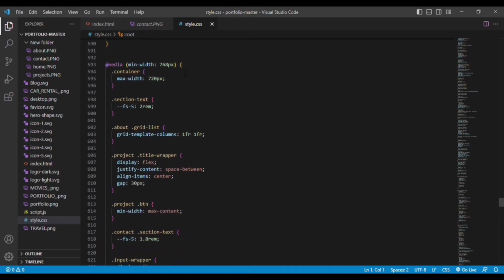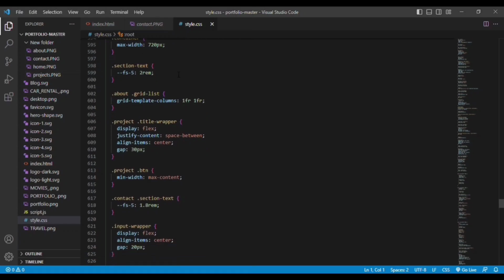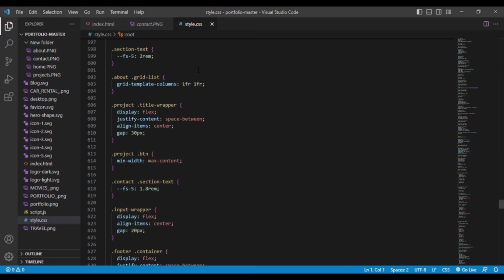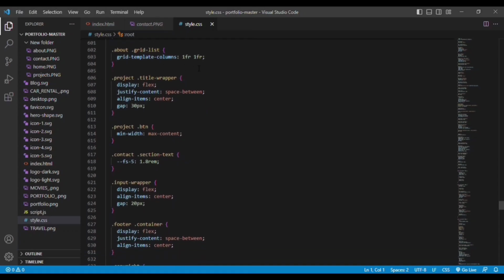You can see this minimum height is 768 pixel. It is for 768 pixel and above. That is for the desktop version also, it will apply. Container maximum width is 720 pixel. In the section title we are changing the FS5 values, that is font size values changed to 2rem. And grid list is grid template column 1fr, that is one at a time it will be displayed.